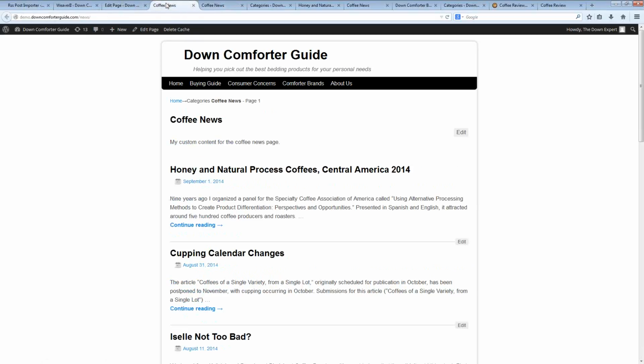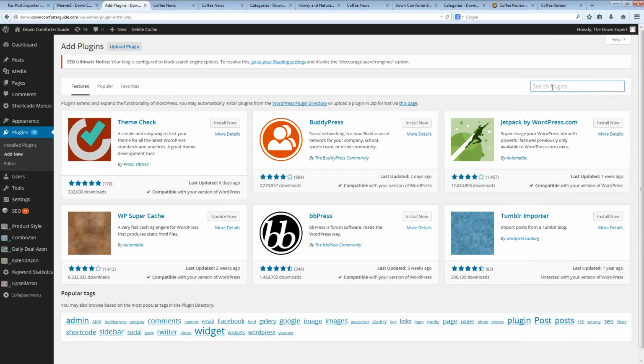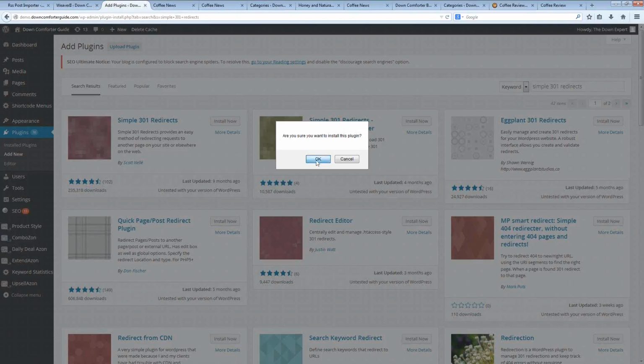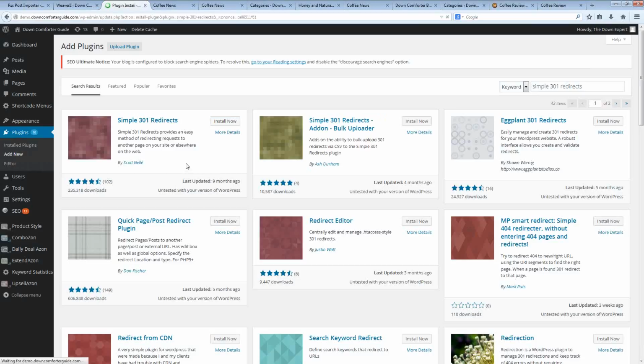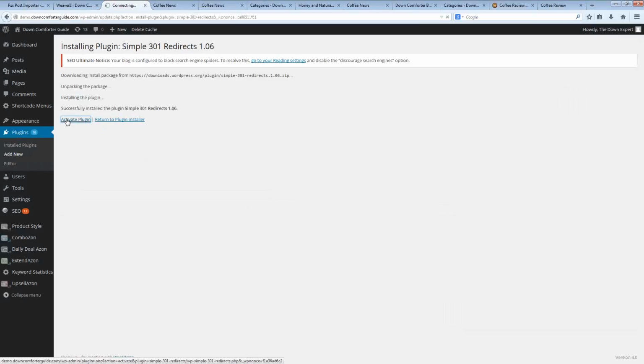So what you want to do is open both pages on your browser to make this a little easier on yourself. Then we are going to go and install one more plugin. Go to Plugins, go to Add New, type in Simple 301 Redirects and search for and install this plugin. You can see it right here, Simple 301 Redirects. Install and finally activate the plugin.